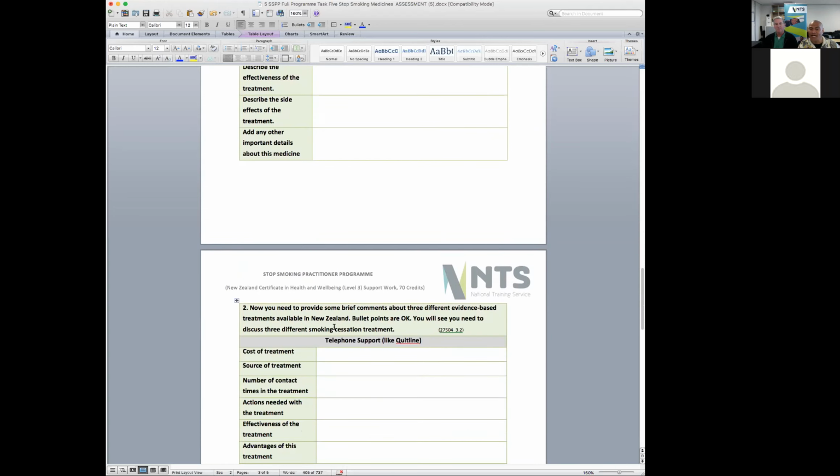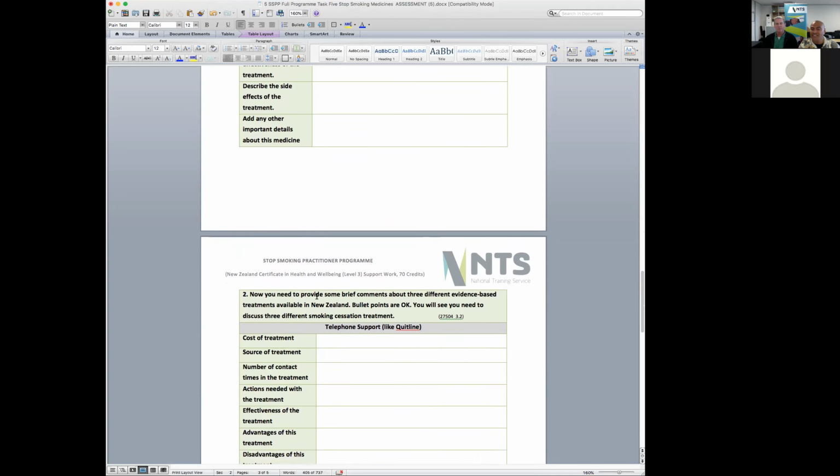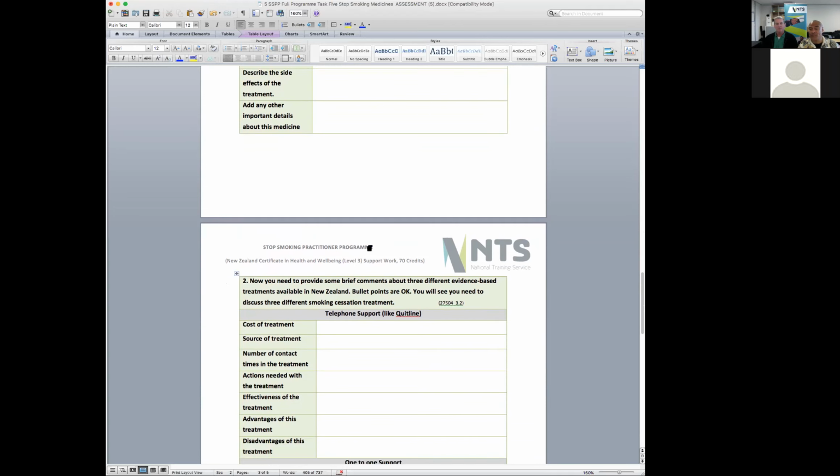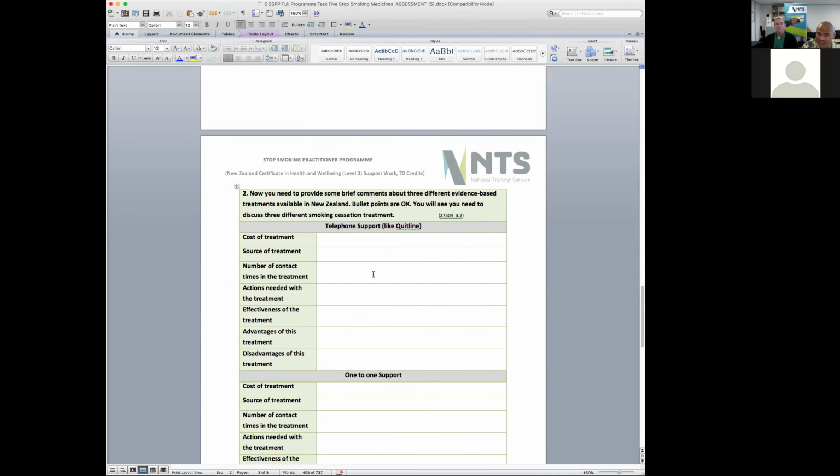And then the second part is in and around the different types of support that are available in New Zealand. Bullet points are okay. You will see you need to discuss 3 different types of smoking cessation treatment. So in the area of telephone support, we all know Quitline. It's probably good to Google Quitline and go onto the Quitline website to find out some information around cost of treatment.